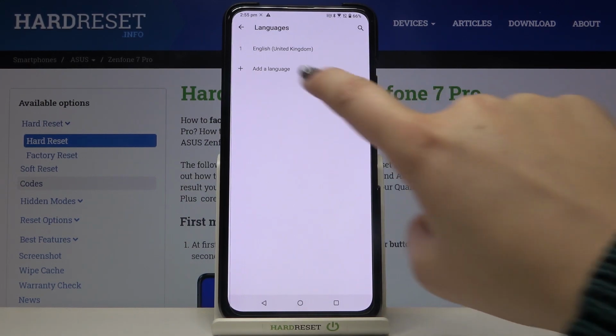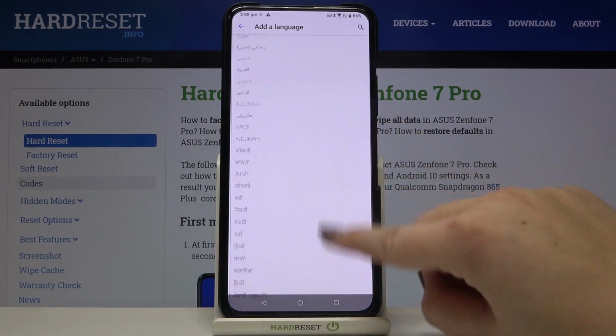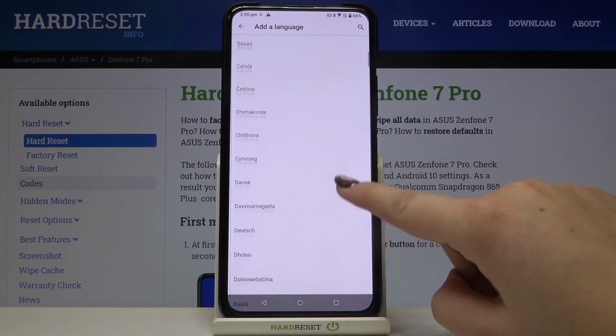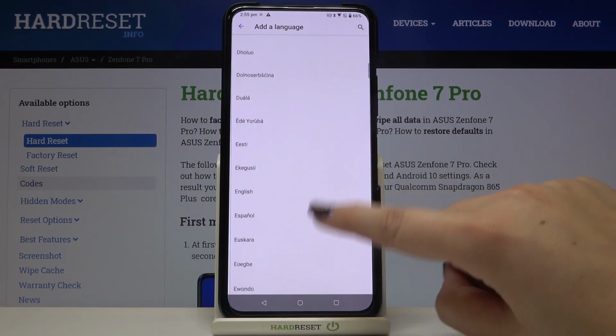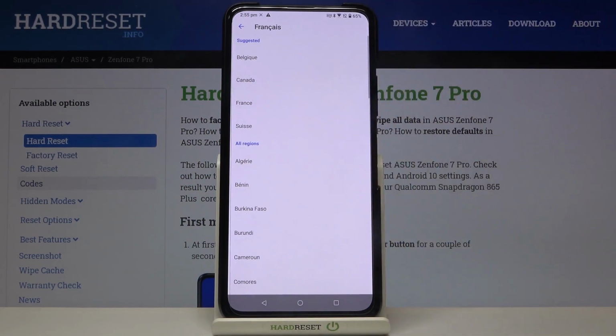So in order to add a new one, just tap on Add a Language, and here we have been transferred to the full list of available languages from which we can choose. So you've got plenty of options to choose from. So actually all you have to do right now is simply find the language you want to use and tap on it. For example, French.